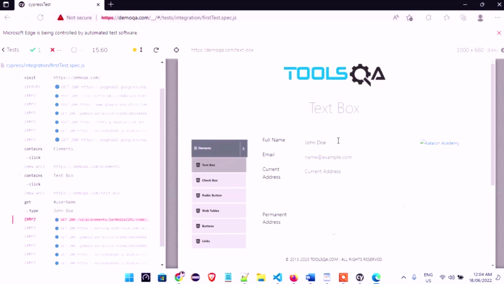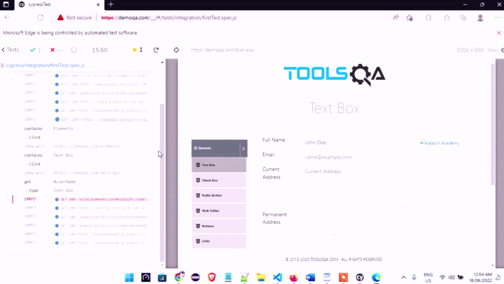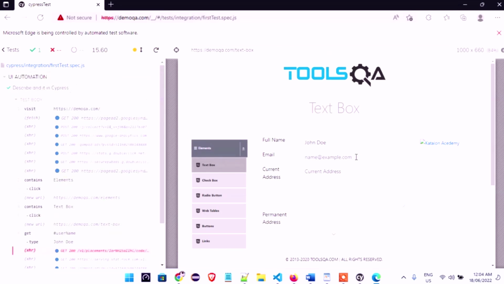Look at it, John Doe. I wasn't the one who typed it. Cypress did that, you know. So that is actually the beauty of using Cypress to do your automation. And if you've done this, bravo. You've actually done a huge work today.